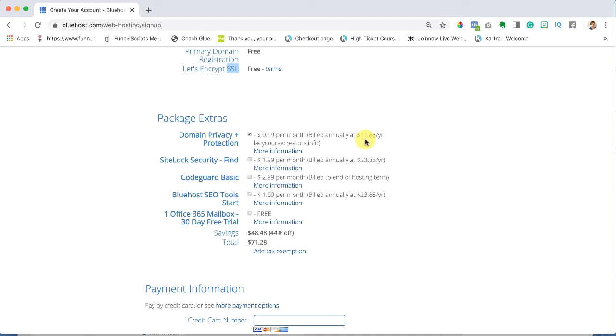What this does is it removes your information as the current owner of the domain name, okay? So for instance, pretend all these domains are in a phone book, okay? You don't want someone to be able to look up your domain and find out that you're the owner. It just adds another level of privacy. So if somebody wants to go look up who owns ladycoursecreators.info for the next year, it's not going to come up with me and my name and my address. It'll come up with a generic sort of umbrella of domain register.